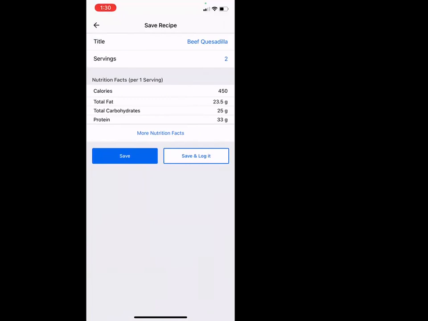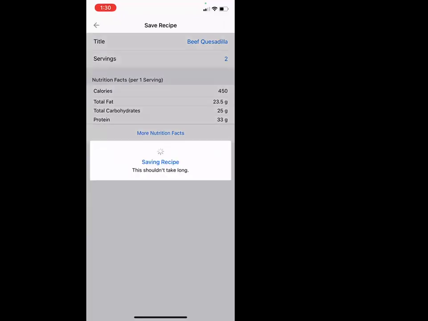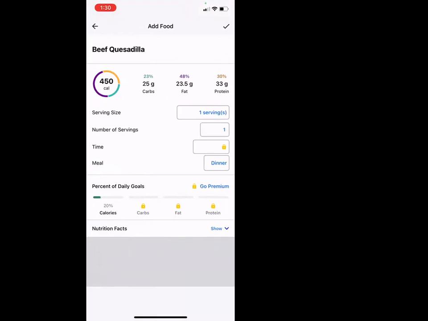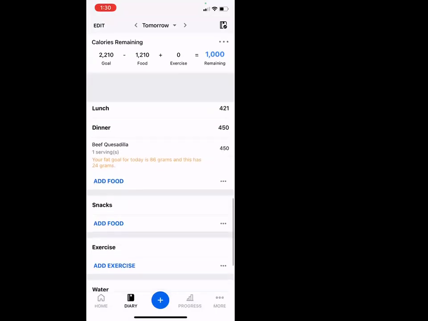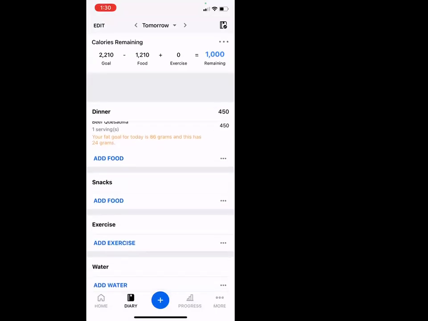I'm going to go ahead and save it and log it. Then I'll just take a look at when it pops up, so I can adjust the serving. If I'm having one serving, cool. If I'm having both servings, or if I'm having 1.5 servings, I can just make those adjustments there. And there you go.